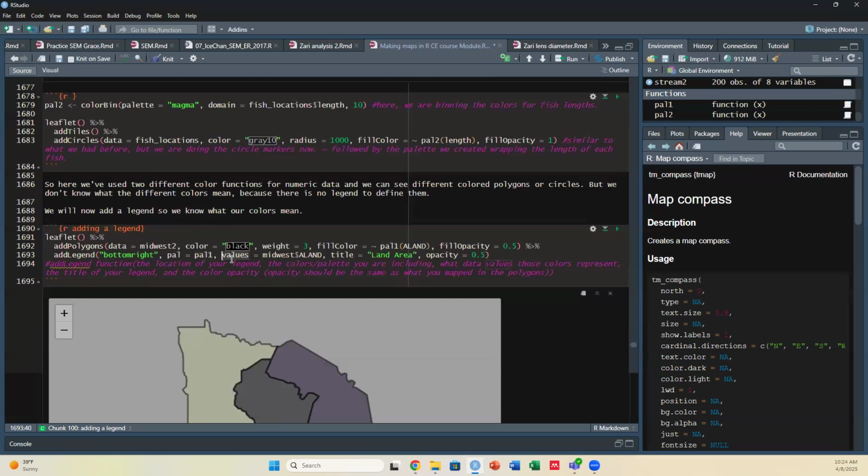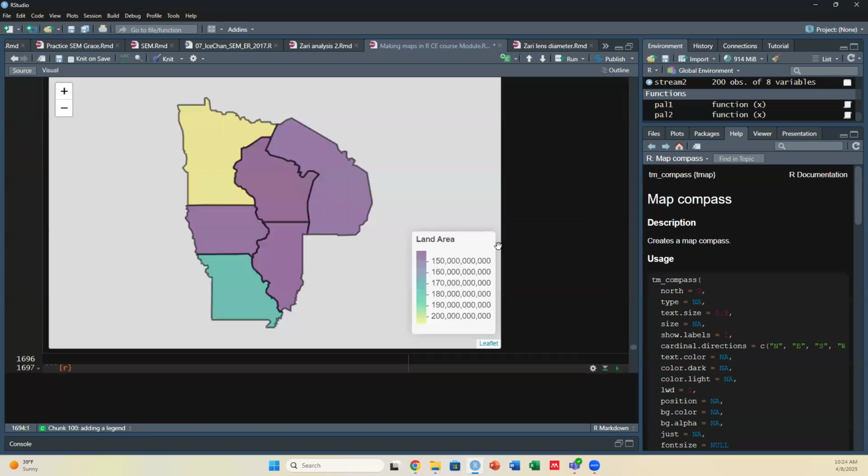Our values for that would be Midwest A land, because that's what we used in making our palette. The title of our legend is land area, and make opacity the same as fill opacity here, whatever that is, just so the colors look the same. So we've got land area, and we have a numeric gradation of many billions, 150 billion to 200 billion. And now we know what those colors correspond to because we have a legend that's thrown in there as well.